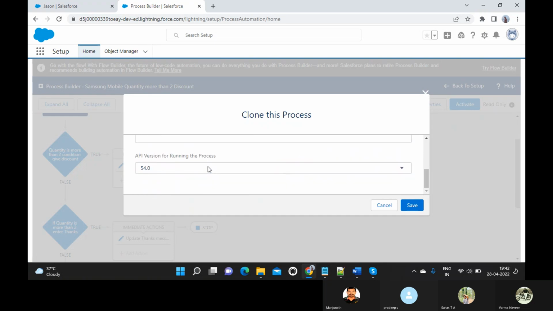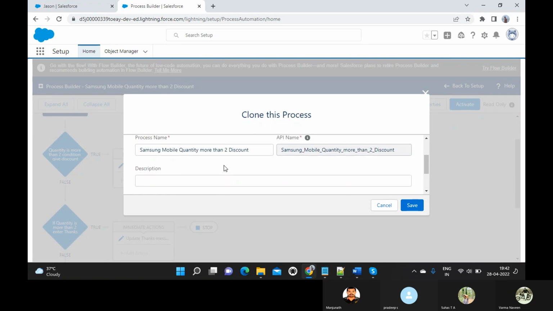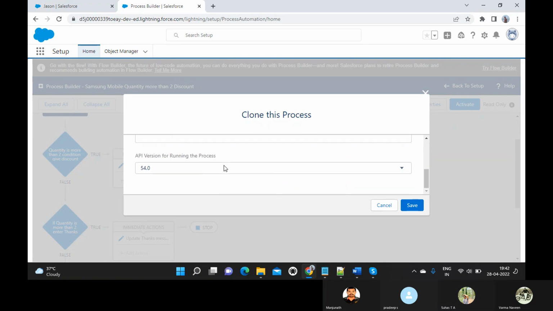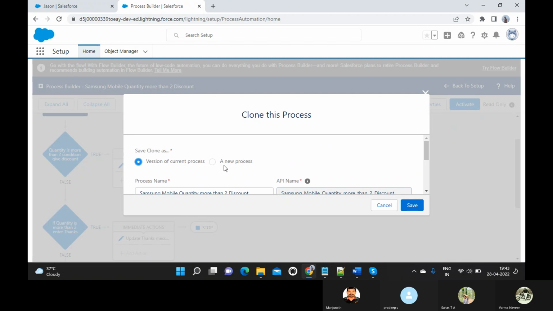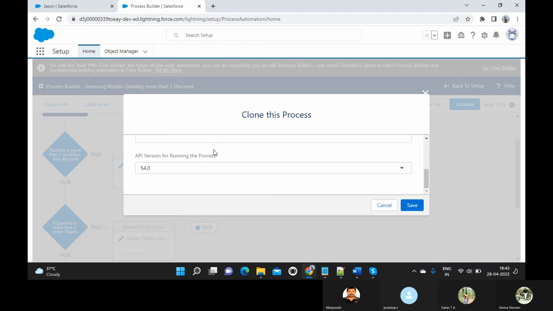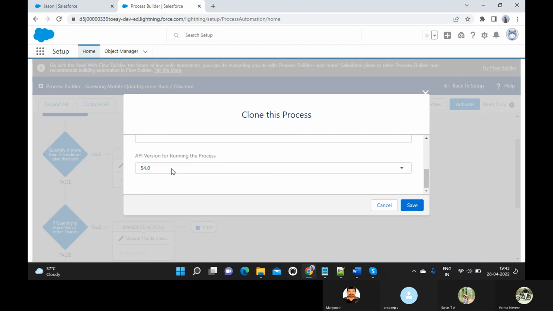Because ours is a very little change. We don't have to go for a new process here, right? It's a very small change or enhancement we are doing. We are just adding another criteria, right? So it's better to use versioning. Why would we go for a new process? If there's a huge change, a complete requirement change, in that case you will go for it, but this is again not recommended regularly. Mostly versioning will be used, okay?